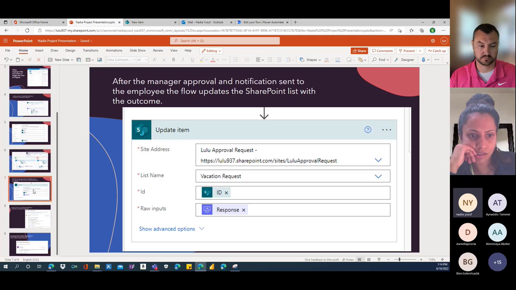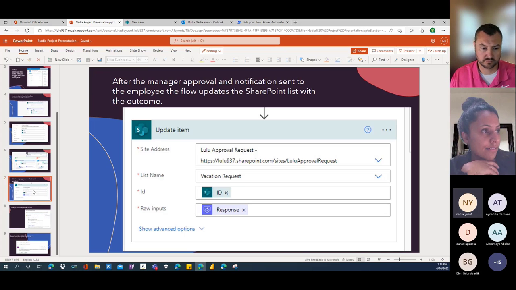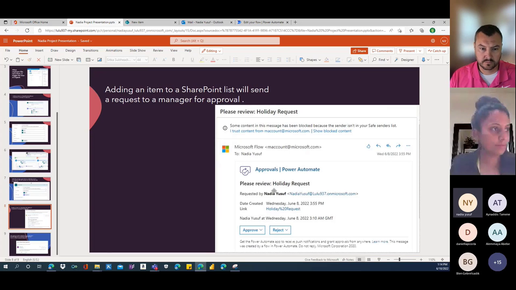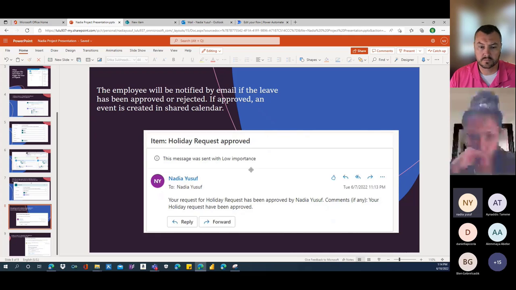And right here, the whole concept of this is that an employee creates a request. A manager approves or rejects, and the requester is notified by email if it is approved or rejected, and then the shared calendar gets updated. So right here is where the manager approves, and then here is where the requester gets notified.